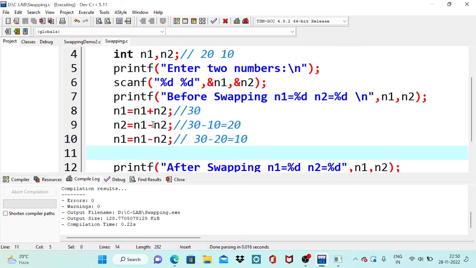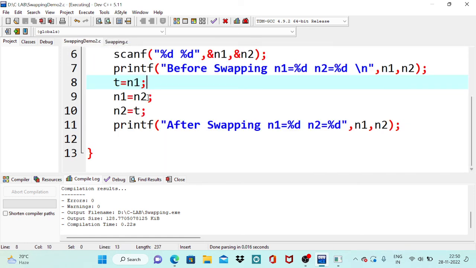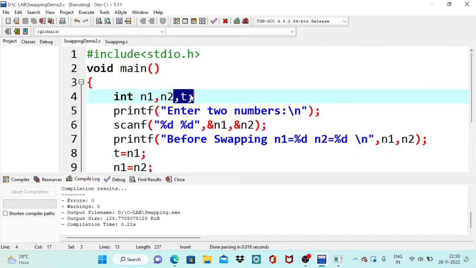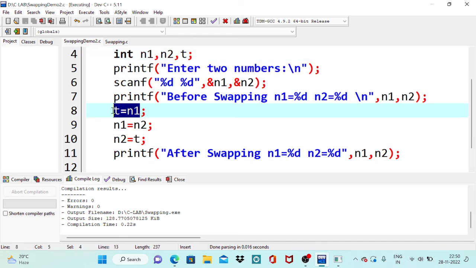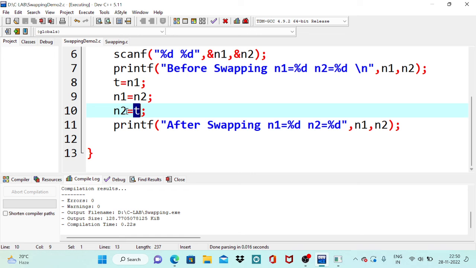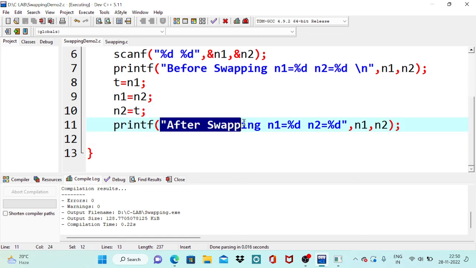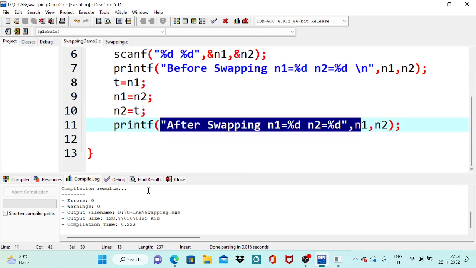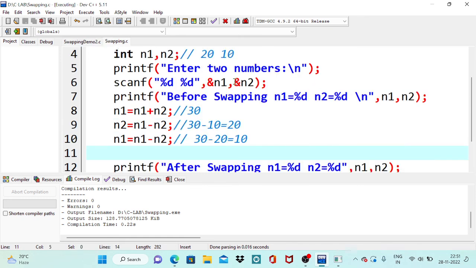So using this logic, I'm not taking the help of the third variable. I'm not taking the help of the temporary variable. Whereas in my previous program, if you observe here, we used temporary variable t. First we hold n1 in a temporary variable, then assign second variable value to the first variable, then assign temporary value to second variable, and we printed the values of n1 and n2 after swap. So in this way we can perform swapping operation using temporary variable as well as without using temporary variable.